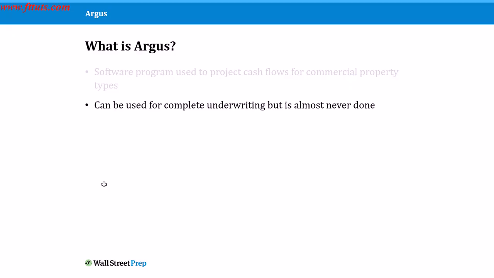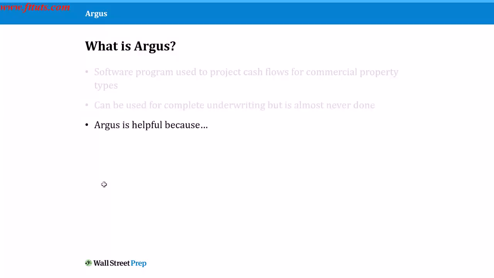Most of the time, folks just input lease assumptions and then output them to Excel and calculate returns there. But Argus does have the functionality to do the entire underwriting. And so you may be asking yourself, why do we use Argus in the first place if we're only going to use it to get halfway through our modeling in the times we do use it?